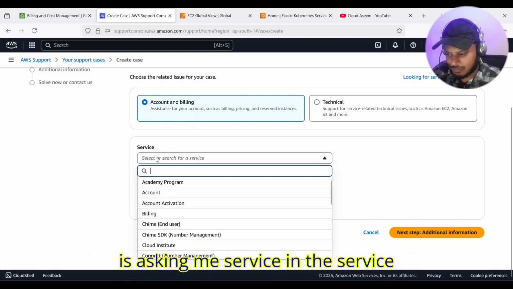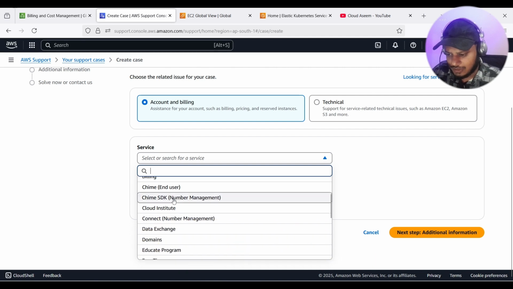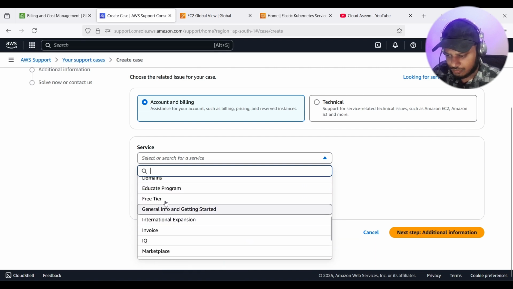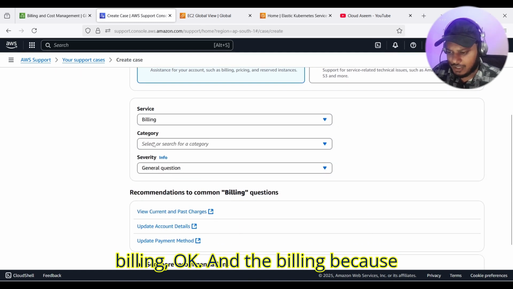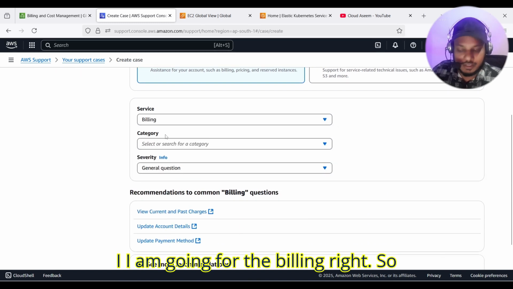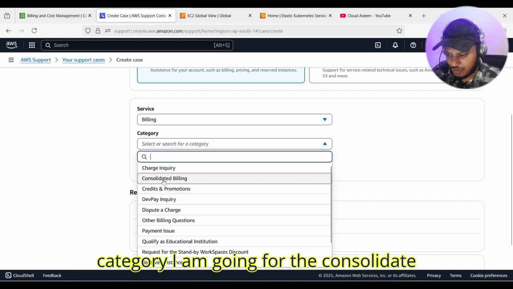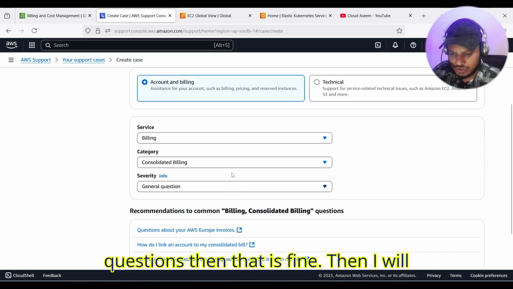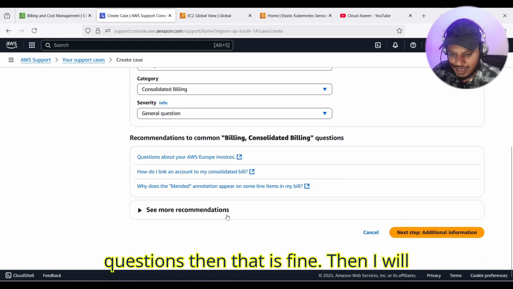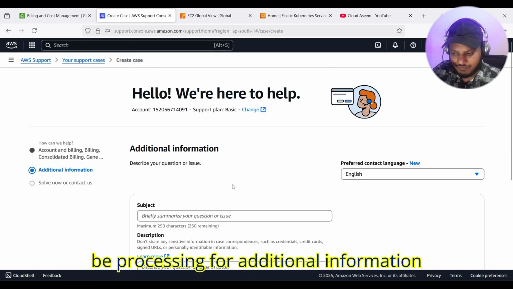Here it's asking me for the service. In the service, I'm going to go for billing, because I am going for billing. For category, I'm going for consolidated billing. Here it gives some general questions, which is fine, and then I'll proceed to the additional information.